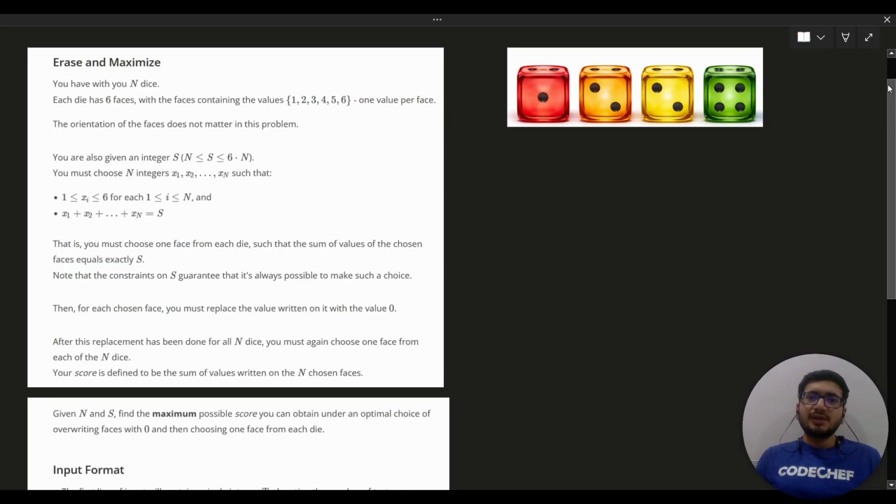To give you an example, let's say n is equal to 4 and s given is equal to 9. So here are our 4 dice that have 6 faces and we have turned them to a face in such a way that their sum is equal to 9. So 1 plus 2 is 3, 3 plus 2 is 5, 5 plus 4 is equal to 9.